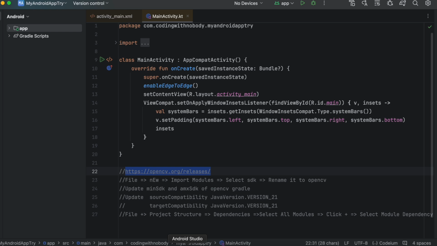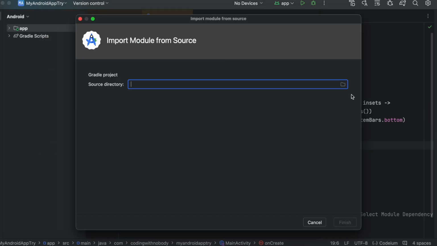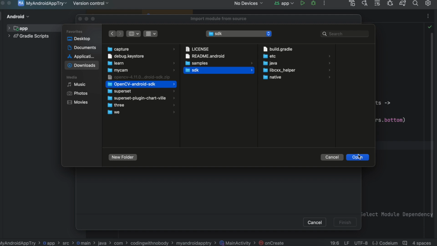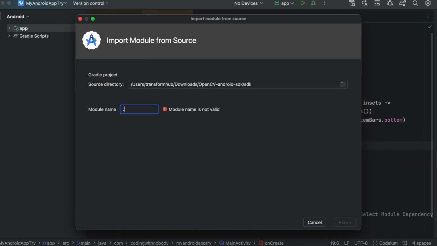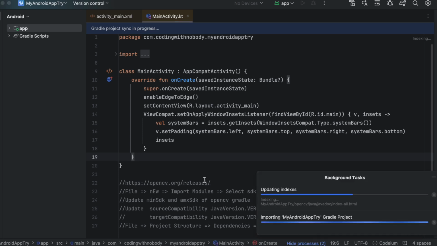you can do that. Just unzip it, then you just have to click on File, New, Import Module, then click on this folder icon, and you have to go to this OpenCV Android SDK which we have unzipped. Click on this SDK folder, then click on Open, and here we have to name the module as OpenCV, then click on Finish. Once that is done, here you can see it is trying to import that particular module inside our Android application, so it is taking a bit of time. Let it do its thing. Okay, so I think it should be done by now.